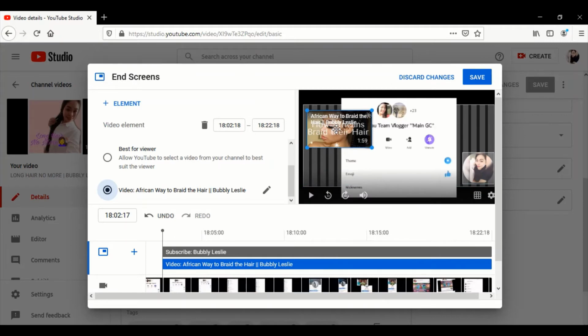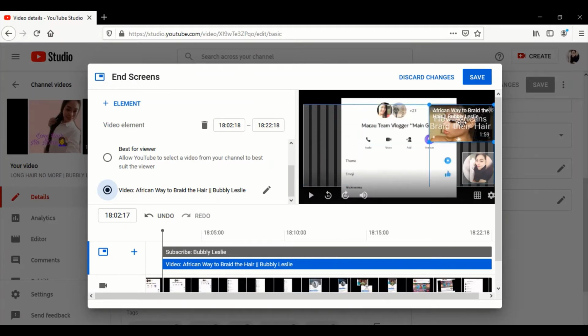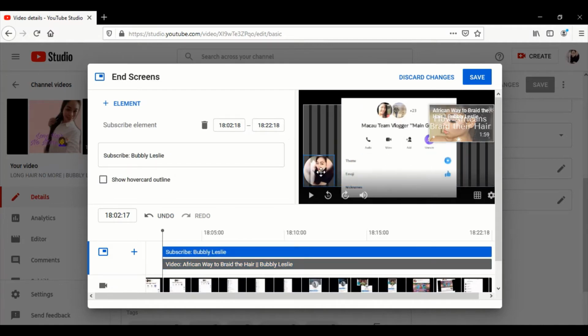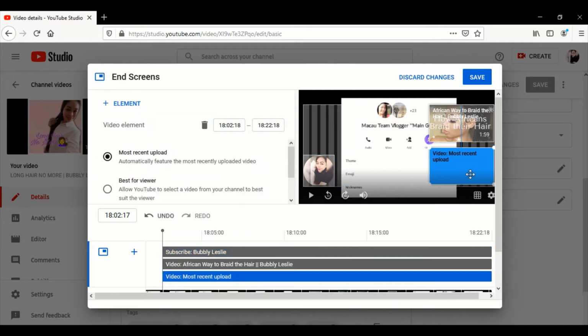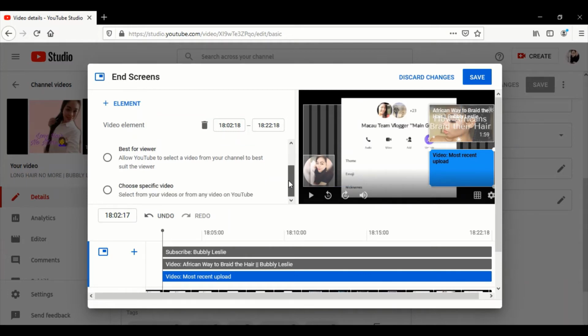And this one you can change the place where you want them to be. Okay, I'll just keep it there, the subscribe button here. And then there's another one that is also related to hair. Then I will select also that video, and then I will just click this, and it will show here. Then I will go to the video element and choose specific video.